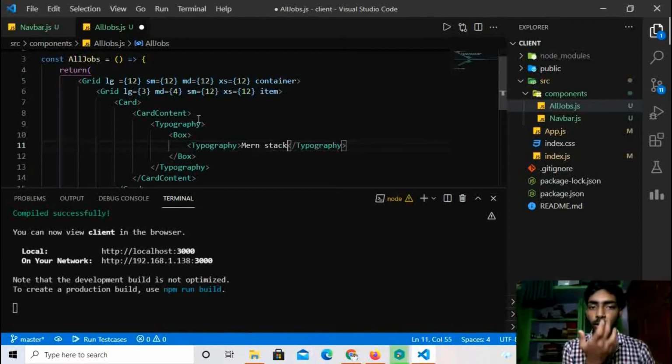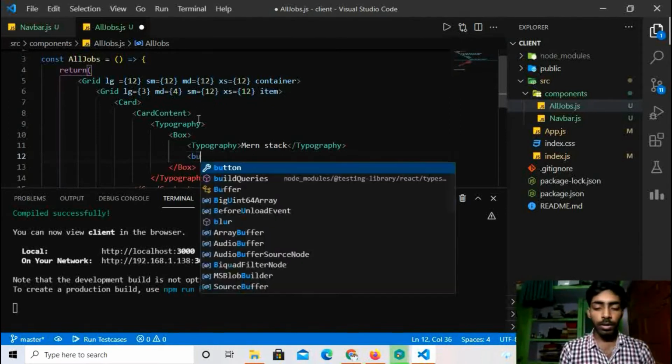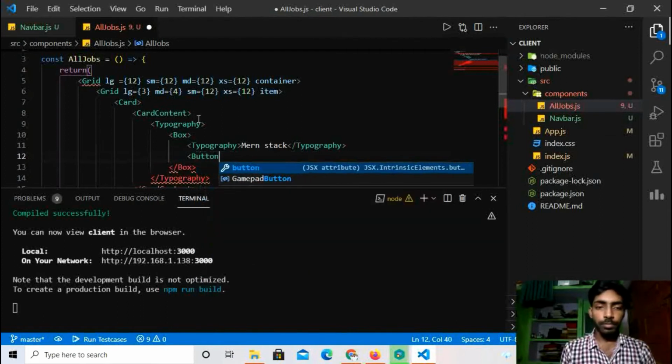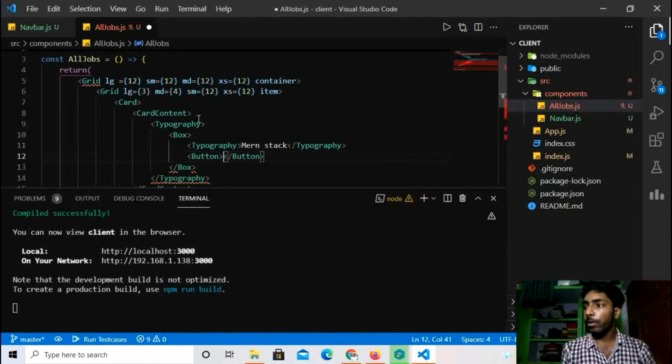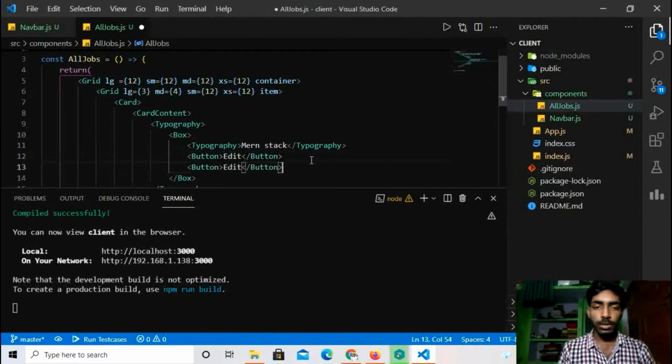Currently I am using hard-coded data, but when we are using data from the MongoDB, we will replace this, right? So in this typography we will write title, and then we need one button, and that to be for edit and delete, right? So edit, and the next is for delete. So let me just quickly copy and paste, and this is for delete.